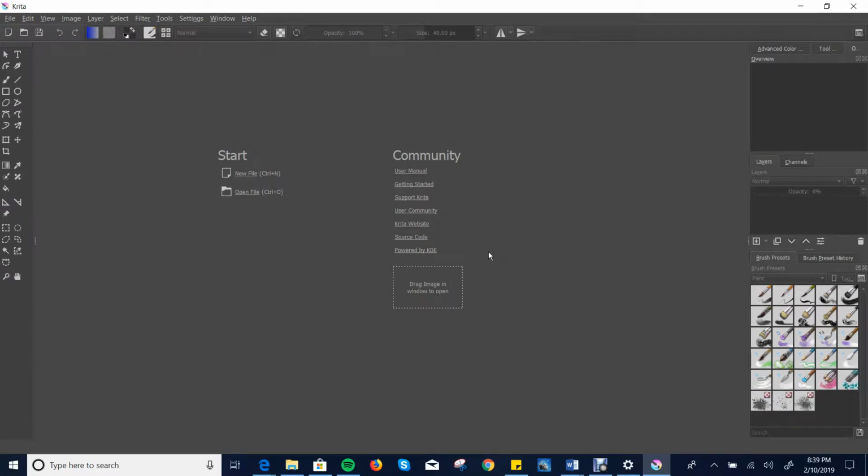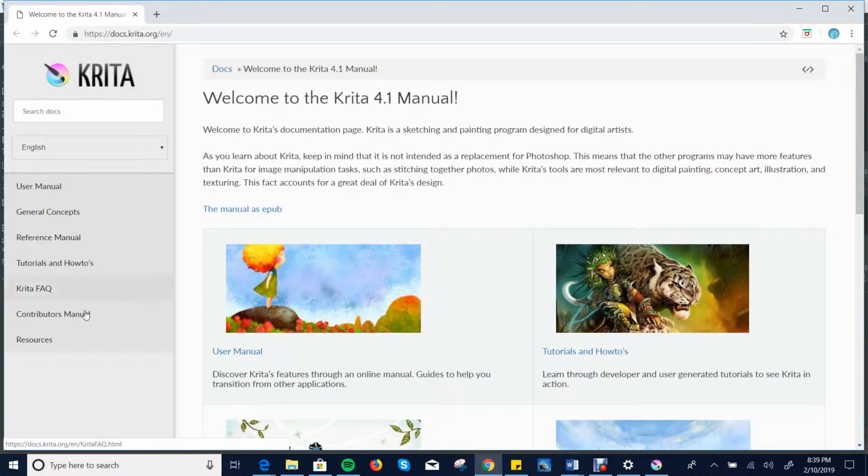So when you first open Krita, this is how it's supposed to look like. There is no canvas in the center, and there should be a top, left, and right panel. In the center, you can see that there is a community, and there's websites of the Krita community. And if you go to the user manual, you can see instructions and tutorials on how to do it, and it'll give you a more in-depth explanation on how to use Krita.